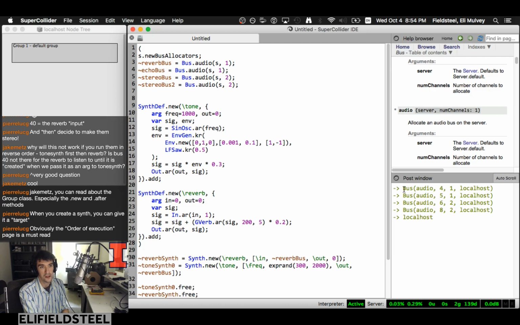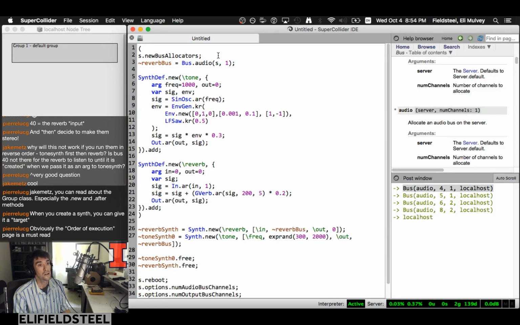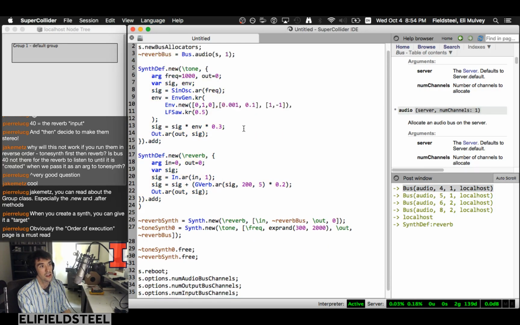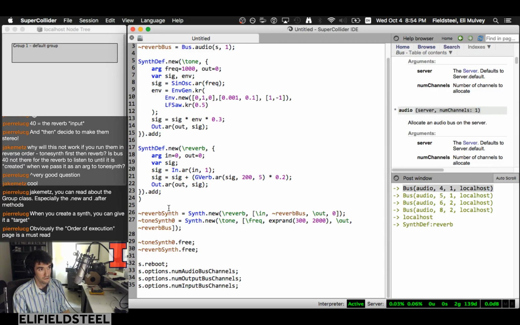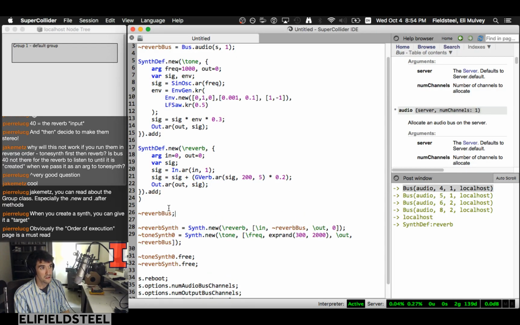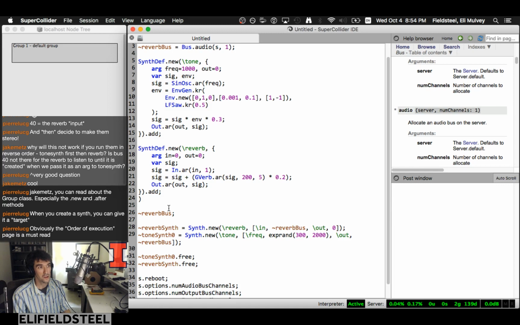The server just sees these as indices. It has these audio buses it can use, and it just says, okay, that one, that one, that one. It just numbers them. So there's nothing too fancy going on here. So we'll get rid of these and run this code again. Why not? And so now we have a reverb bus. It's an audio bus, so we can do stuff like this.